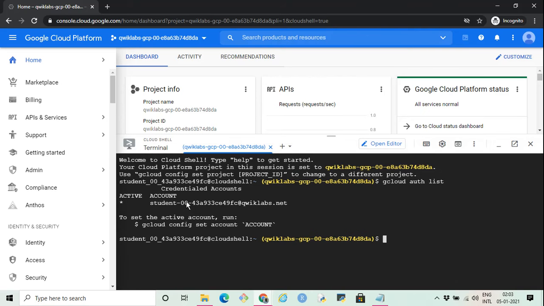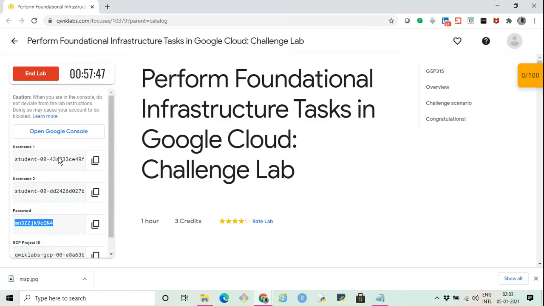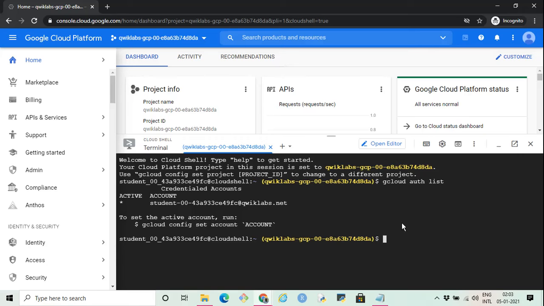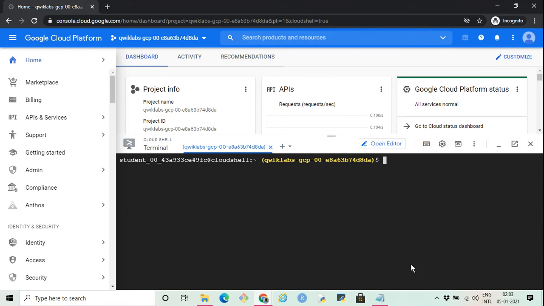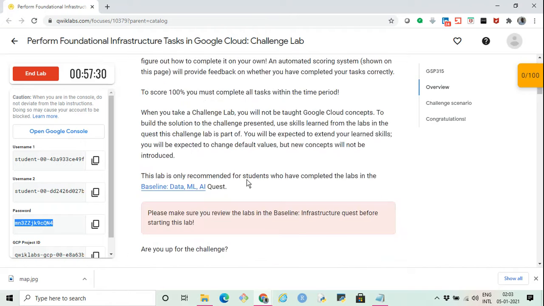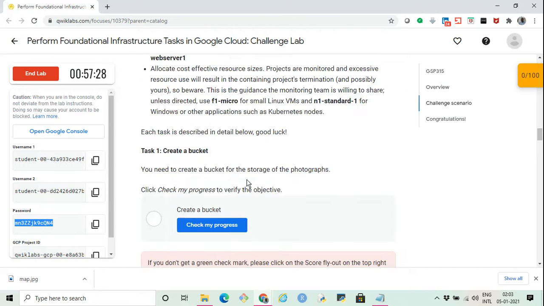Let's confirm whether it's the first account. It is 0043A93. Yeah, this is the first account. Project is correctly set. Let's clear the screen. Let's go to the task.